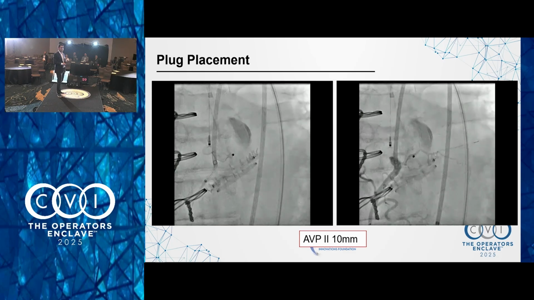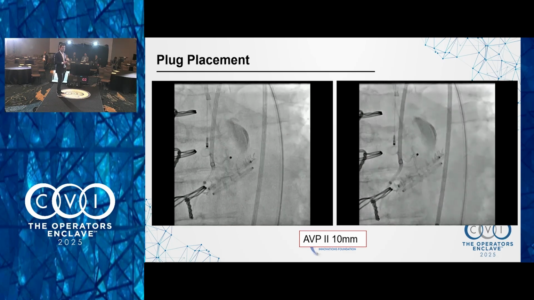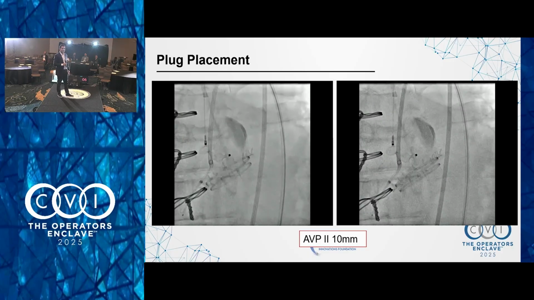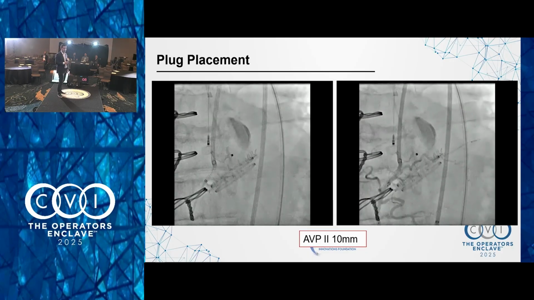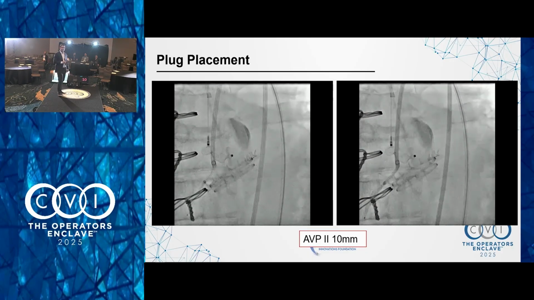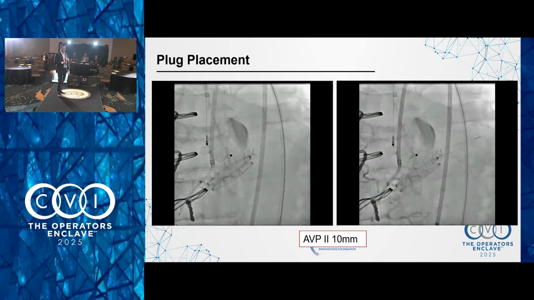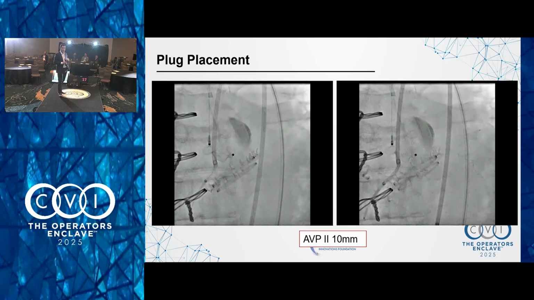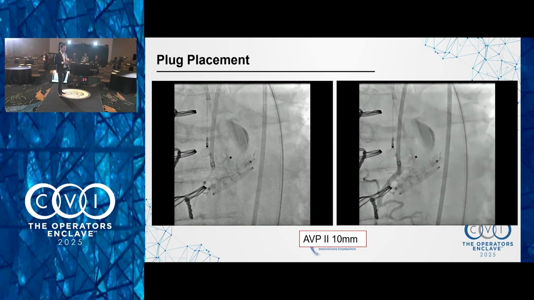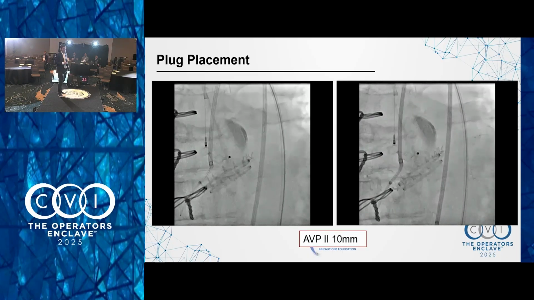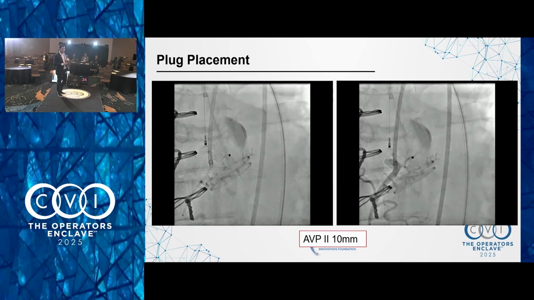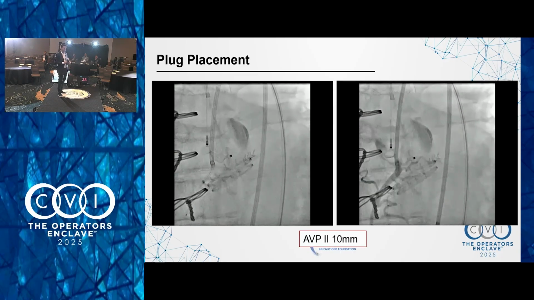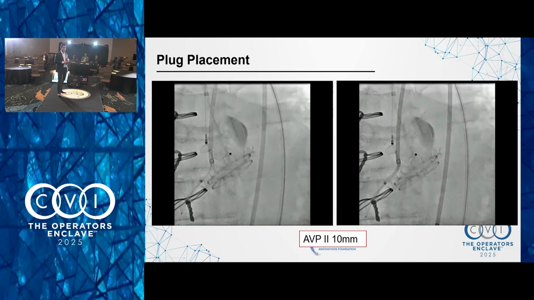Pretty much, we put a 6 French JR4 inside the pseudoaneurysm. We bring an AVP tube, 10 millimeters. I was always told you can put a 10 through a 6 French guide, and you can definitely put a 12 millimeter AVP tube. What I learned that day is that it doesn't go through every guide. I don't know why. It was getting stuck in the middle of the body. You had a wire also in the guide or no? No.